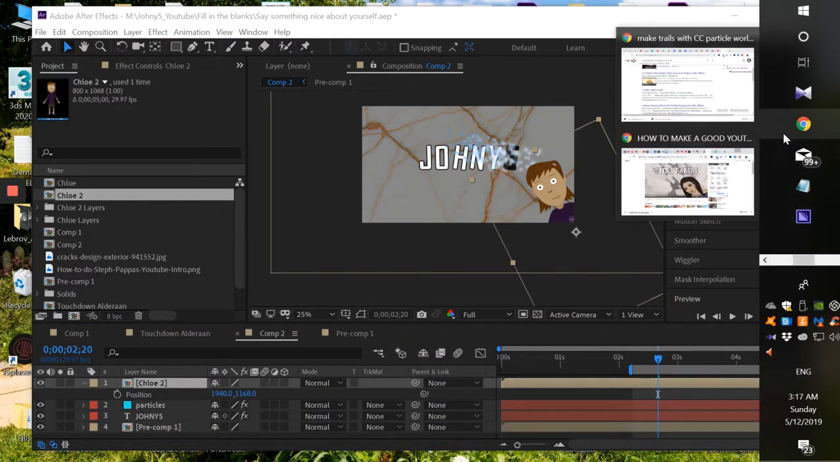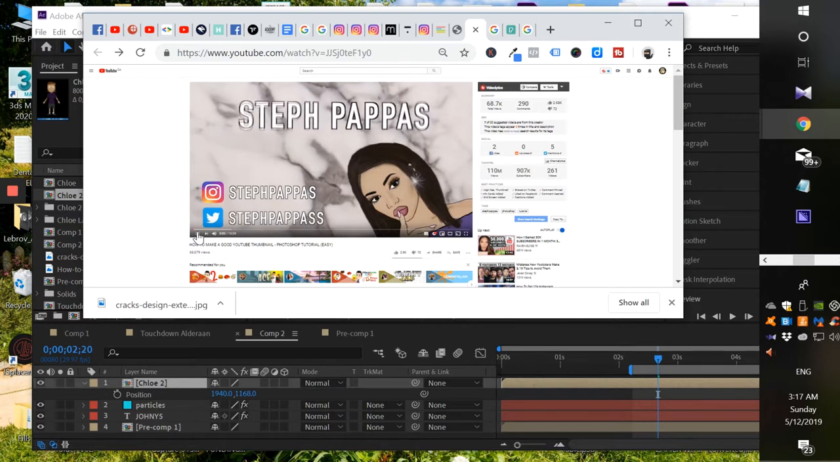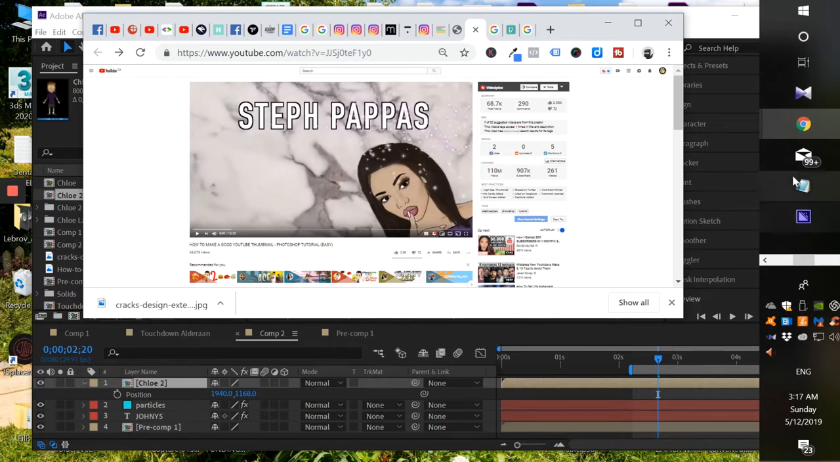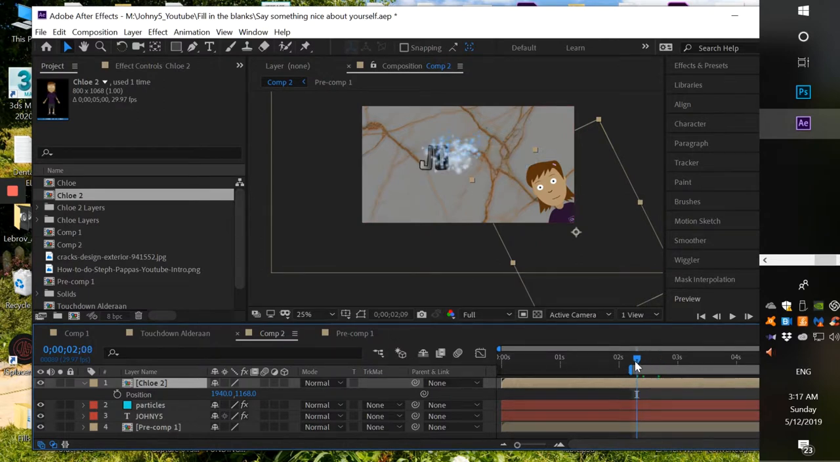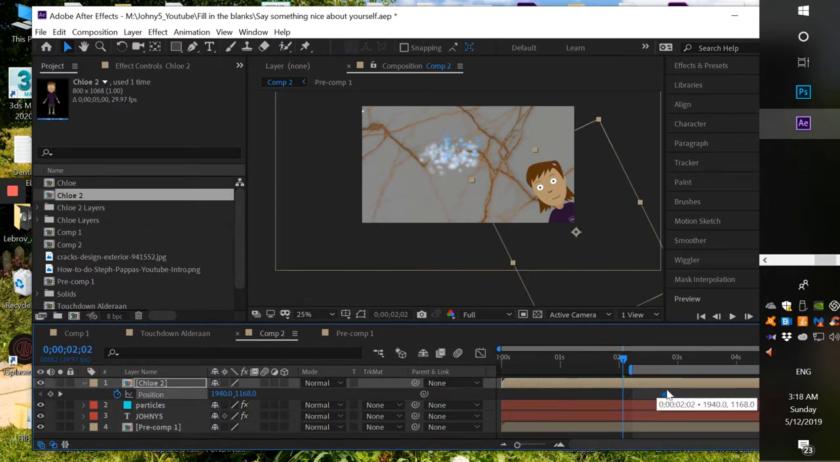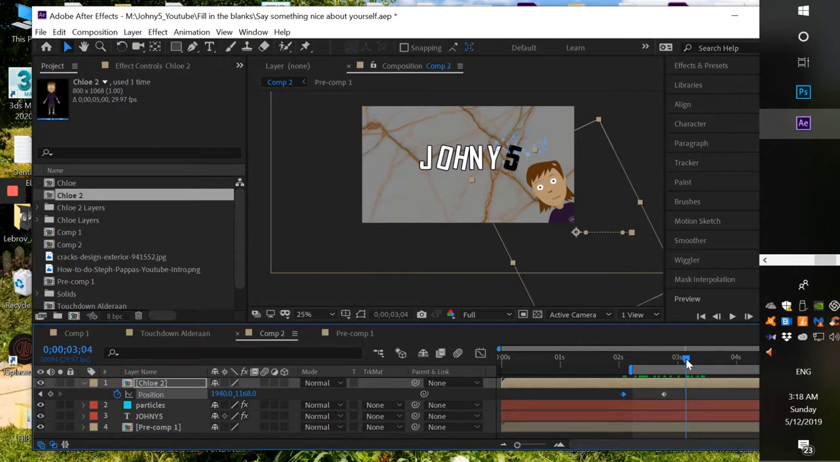Then we can animate the position. Let's see what she does. Okay, so it moves in as the name comes on. When the name comes on, the cartoon character comes on. Okay, so stopwatch for keyframe. Move it forward. That's where you want to end up in that position, and then go to the right so that it starts from the right and it'll move to the left.